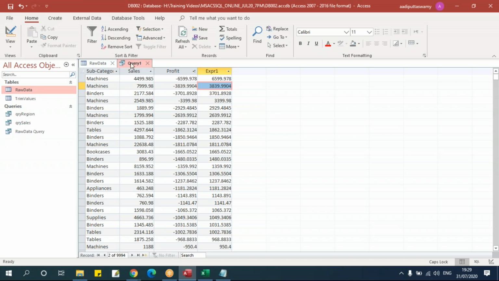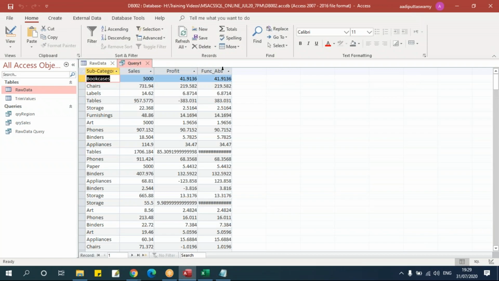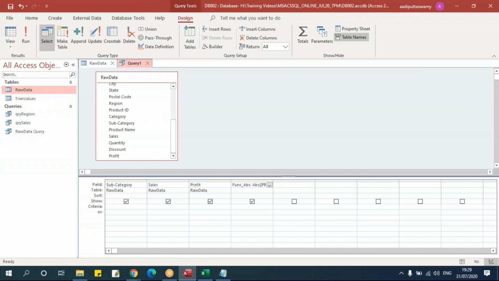Now suppose if you want to change the name, right click, design view, here I'll say function abs. Run this. See, it will get changed here. The column name will get changed. Right click, design view. So here we can write the function like this.